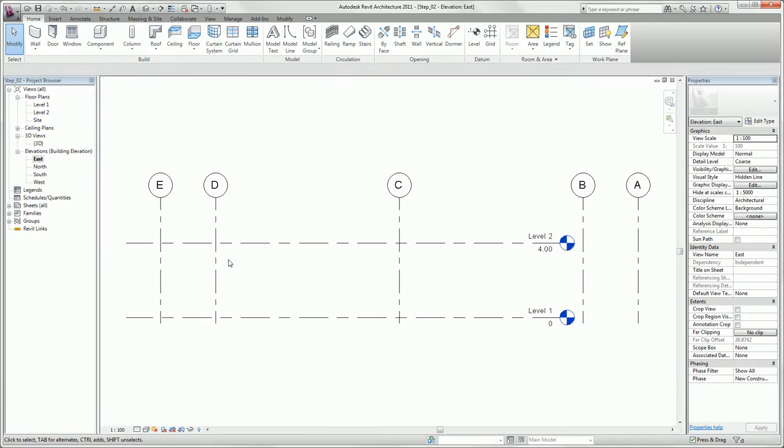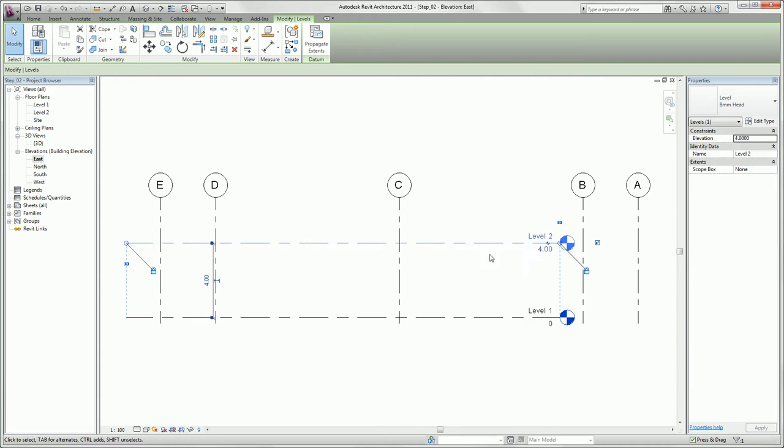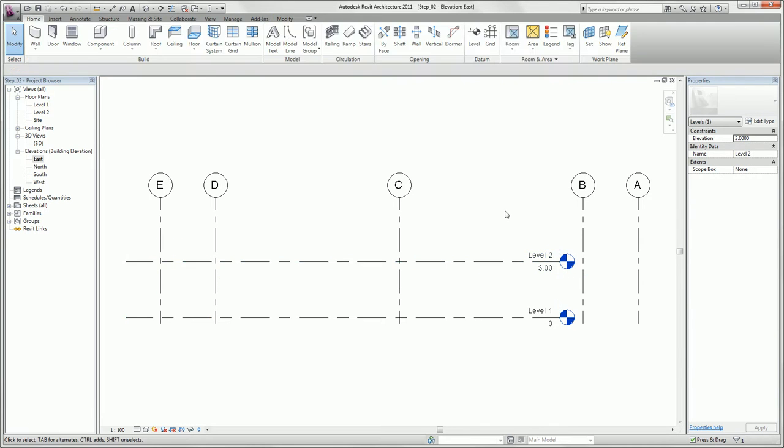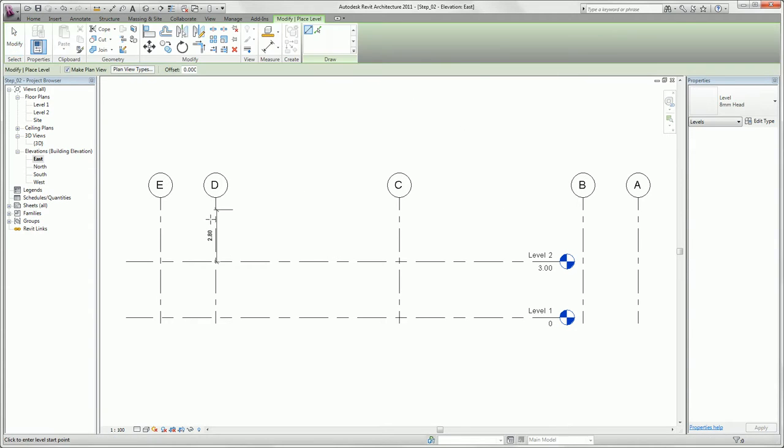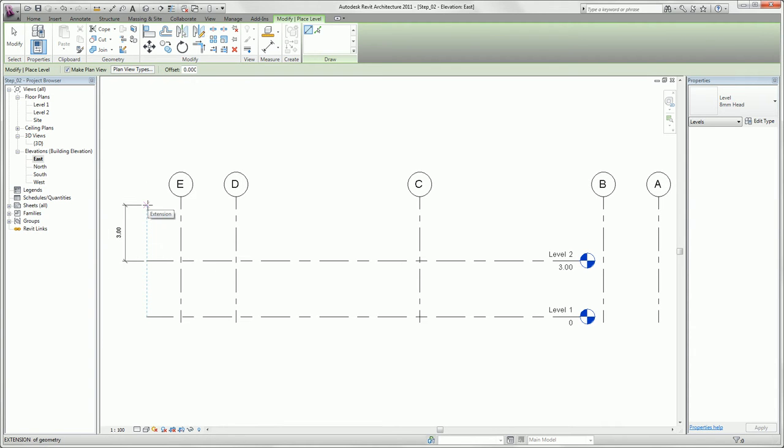Here you also see levels. We want to adjust the height of the levels. So we select level 2. And we put in here 3 meters. Now we want to draw another level. We select level in our home tab. On the left side, you get a blue dashed line. We need a distance of 3 meters. Click it, move it to the right side.